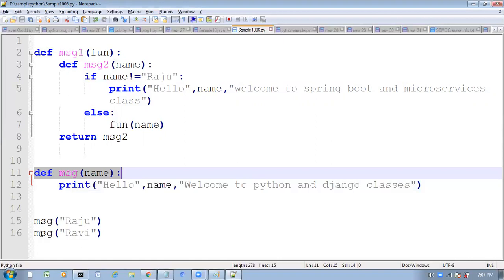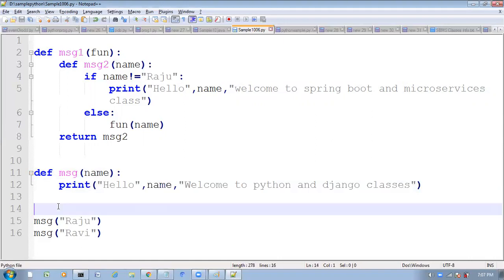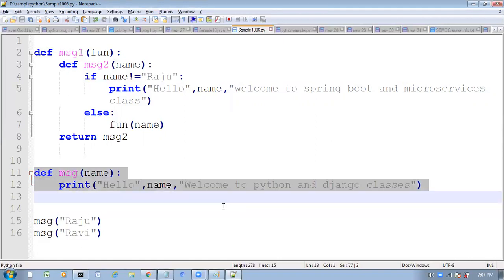See here, message only you are calling. So in both cases, this function only will execute. Message 1 won't execute in this case. In both cases you are calling message only. That is the reason this function only is going to execute.